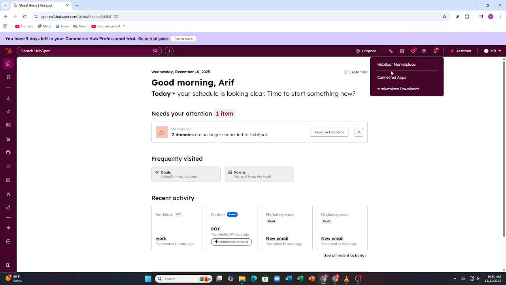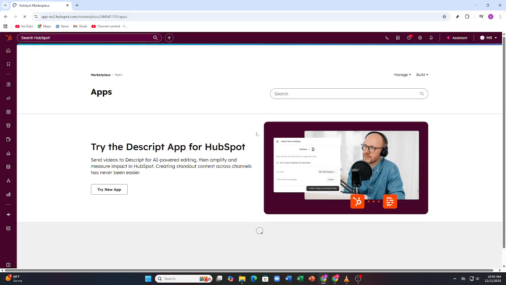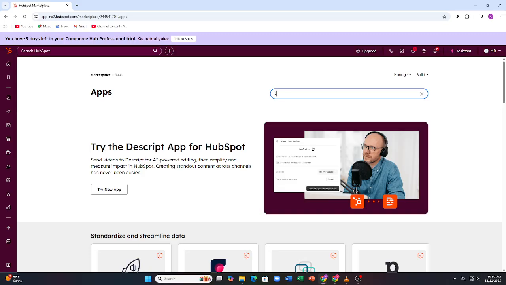Inside the Marketplace, go to the search bar and type Zoominfo. You'll see the official Zoominfo integration appear in the results. Click it to open the integration details page, then click the Install App button.